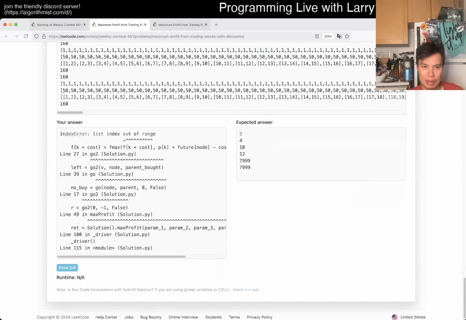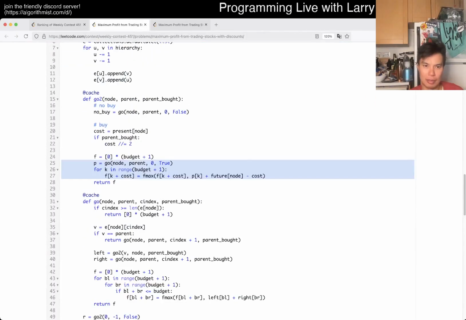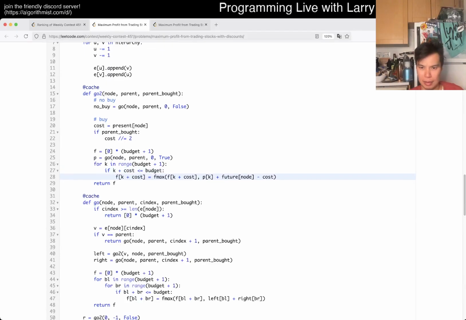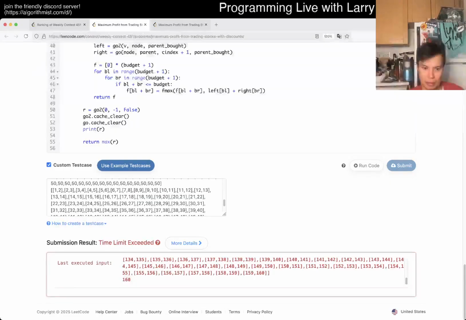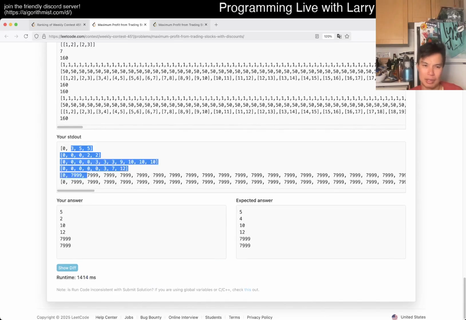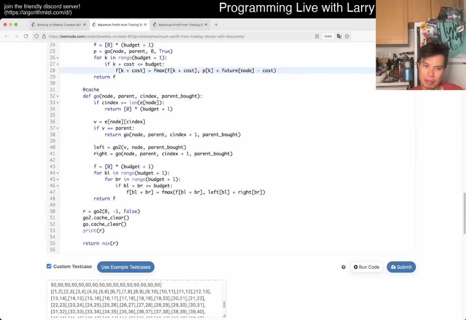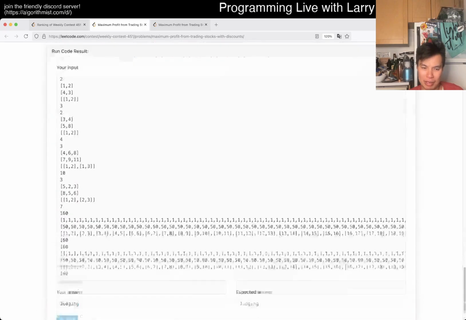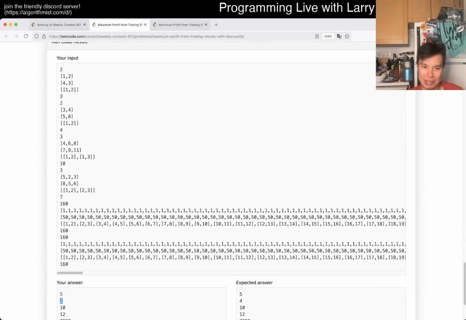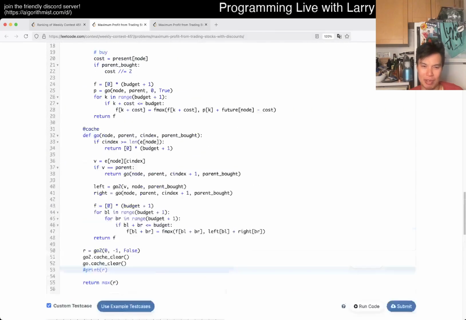Out of bounds, of course, because we didn't count the if k plus cost is less than budget. Okay, I mean it gives me the wrong answer, but it is twice as fast. And we print stuff, so it may be the printing issue. But am I confident that it's doing twice as fast, or is it just being stupid? You know, it's wrong, so it's doing a lot less work, so that's why it's twice as fast.